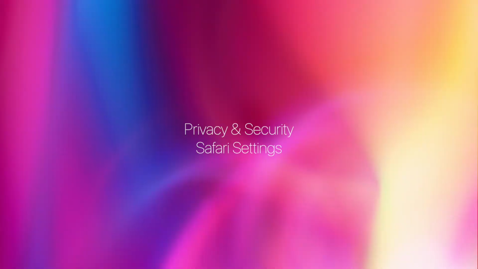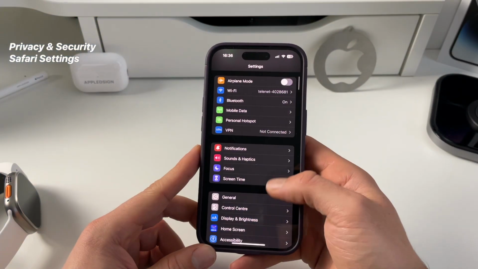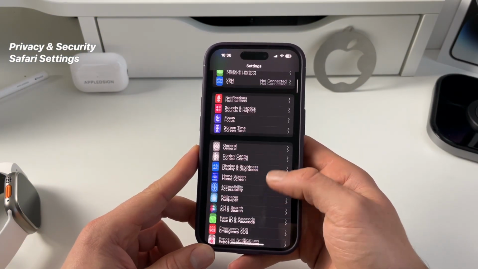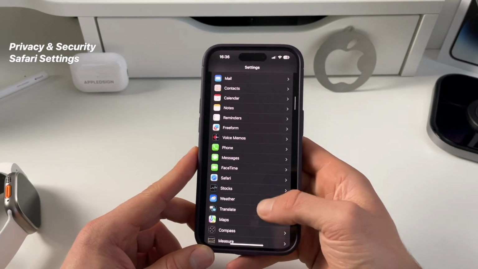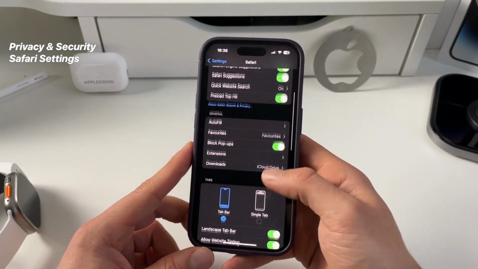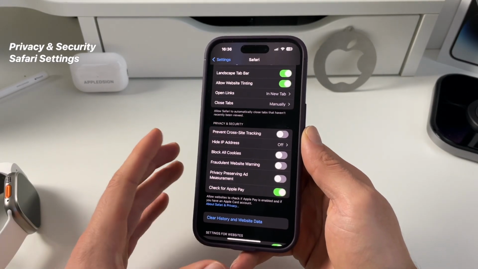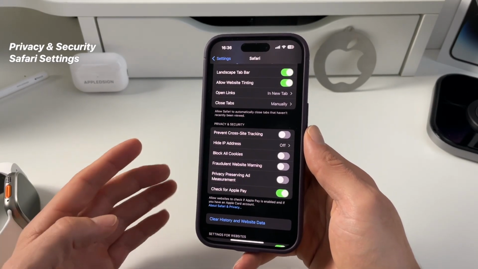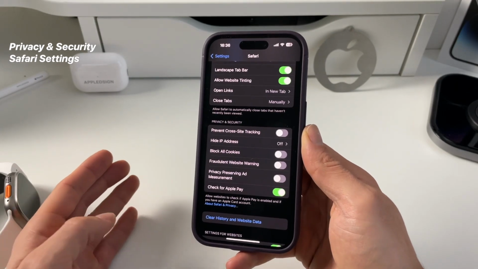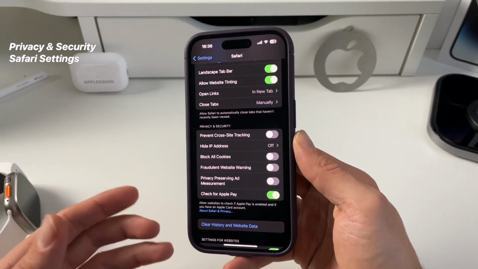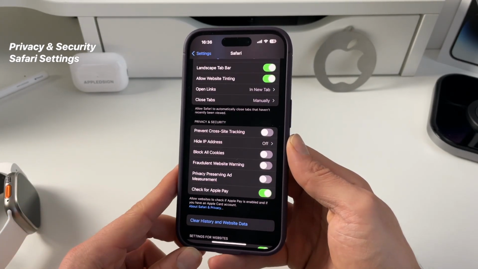So the fourth one, again, we go to settings. Yeah, guys, settings all the time. That's where the main magic happens. We scroll down and we go to Safari. And in here, we scroll down again and we go to this section here, privacy and security. Now, this is a very important one. There are a couple of things we need to toggle on here to make sure that our privacy is more or less secured online.